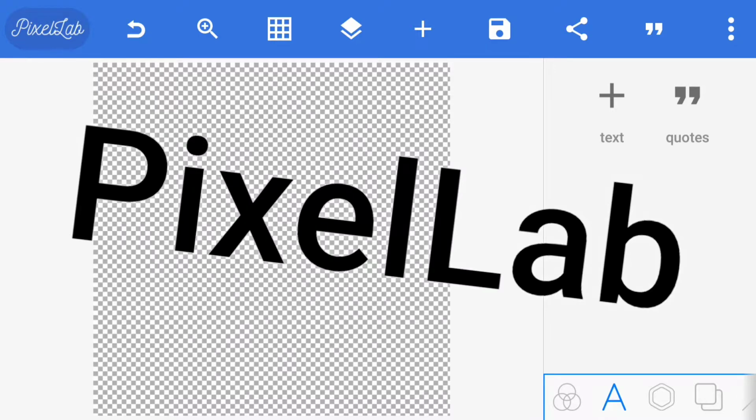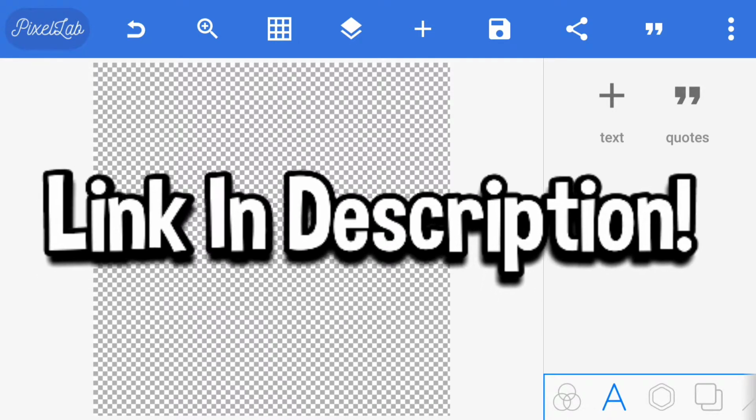All right, ladies and gentlemen, I am here on the first app that you will need. Technically, this app is called Pixel Lab. You can download it from the Google Play Store. The link will be in the description below. This is where I get my text, and my steps to get my text are really simple. You hit that plus sign in the very middle, and where it says text, that's what you tap.